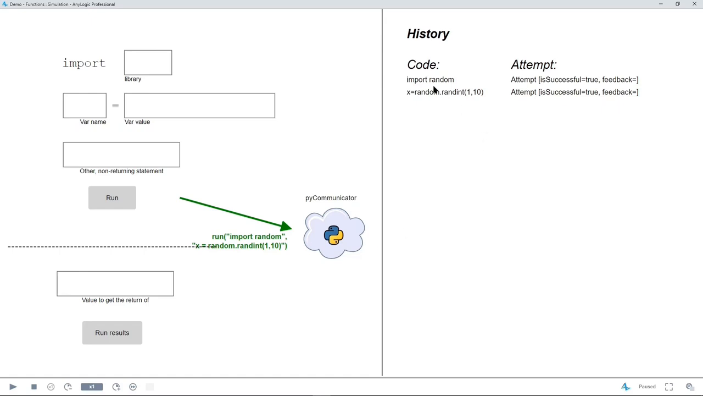In addition, on the right here, you can see that there are the two lines of code that were run, and both of them were successful. Because this is a run function, and it ran successfully, there's no feedback. So that was sent to Python, and that's the end of the statement. Now, this variable x lives in the live interactive Python environment that's operating in the background.